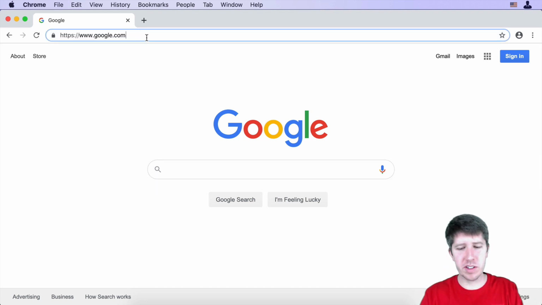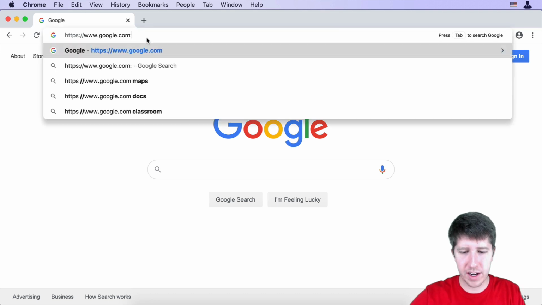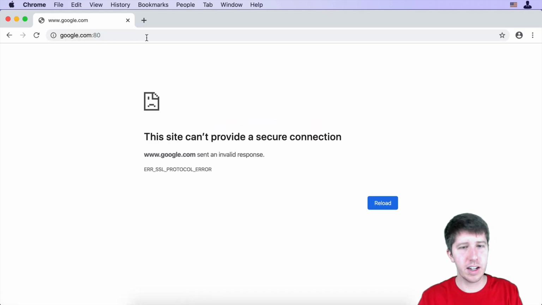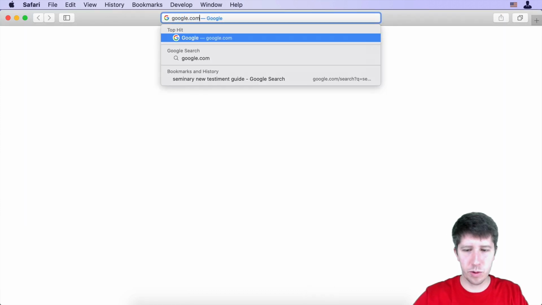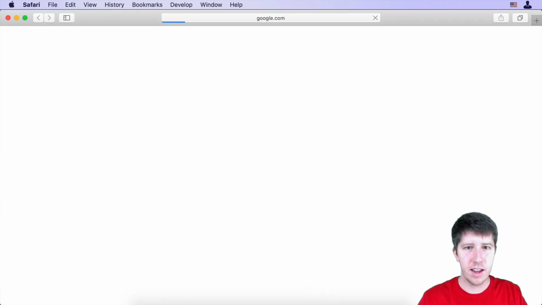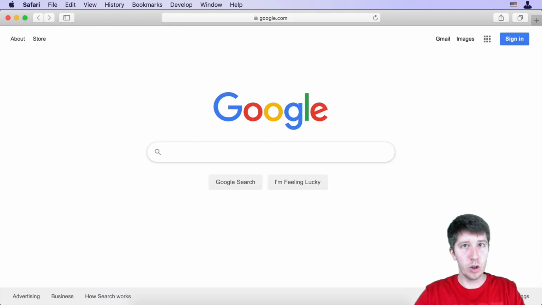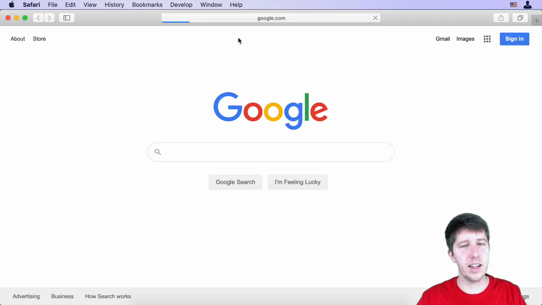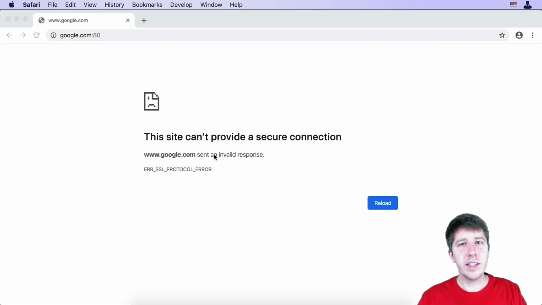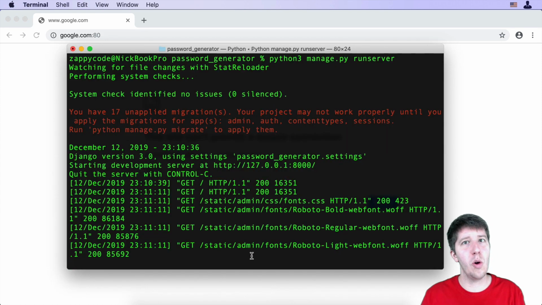In fact, Chrome is a little bit weird. If I try and say :80 on this, it's not going to show me. But for example, if I pull up Safari and I go to google.com:80, it does show me the Google website. And you'll notice if I change the port number here, if I say 81, for example, it's going to get stuck here and it's not going to go to anything. So the reason that this is running on port 8000 is just kind of the default thing that the Django people have decided, that it's going to be at localhost port 8000.